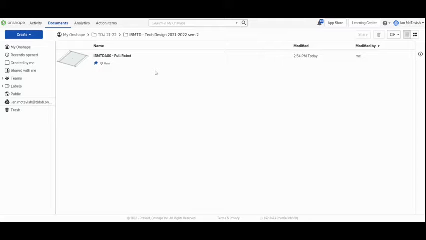Our Learn by Design. We're designing a robot. This is tutorial 2. So the other day we created our sketch, and here it is.